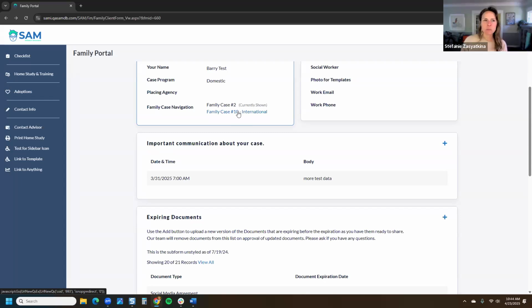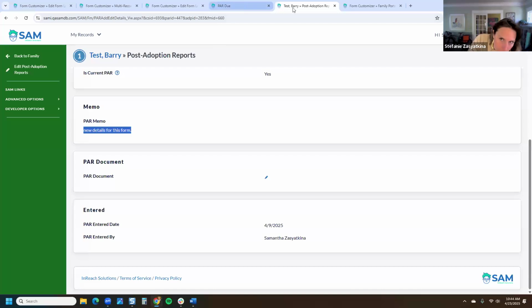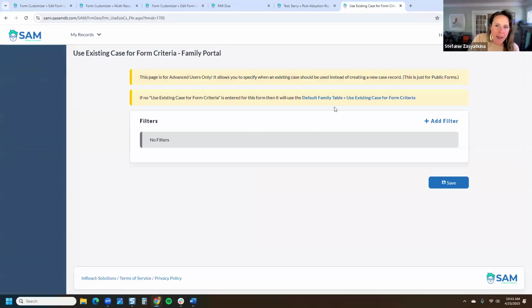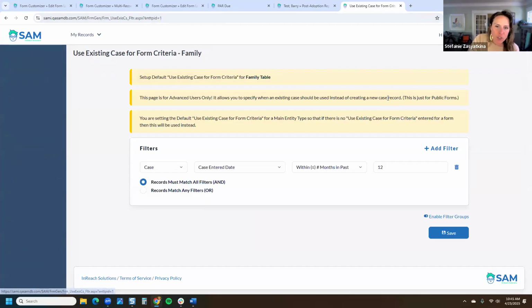Well, a couple things, because if your families are actually entering pre-applications so many times and creating multiple cases, you might change that public form that they're building from. Any public form based off the case has used existing case criteria. By default, it's usually based on entered date, case entered date within the last 12 months.